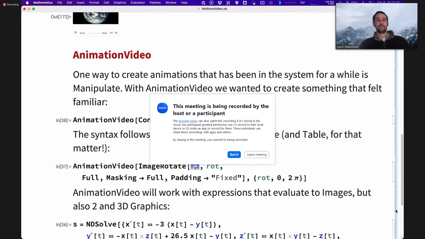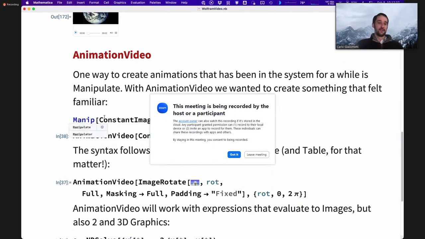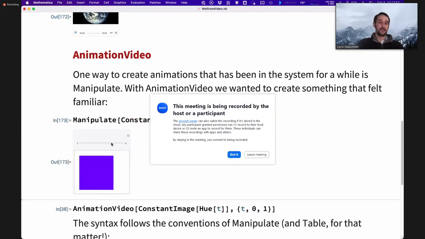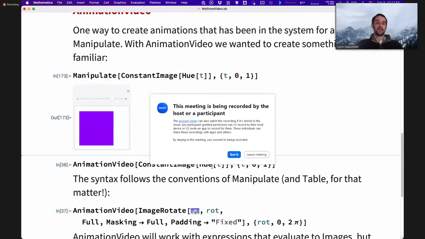Another important video generation function that I feel like is probably the easiest to use for someone that is already familiar with the Wolfram Language and has experience with using important constructs like Manipulate or Table. Let me show you a comparison. So here I am creating a Manipulate with a variable t that runs from 0 to 1 that produces a constant image with a hue that depends on that variable t. If I scroll that variable t, I get this change in hue of the image. AnimationVideo works exactly the same.